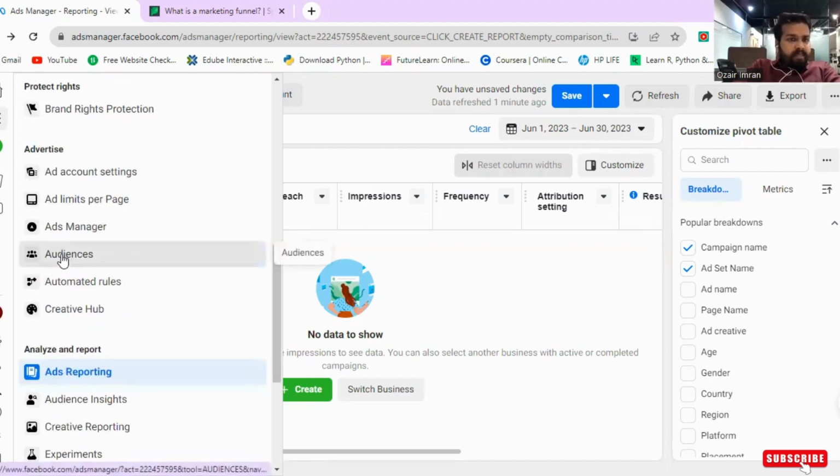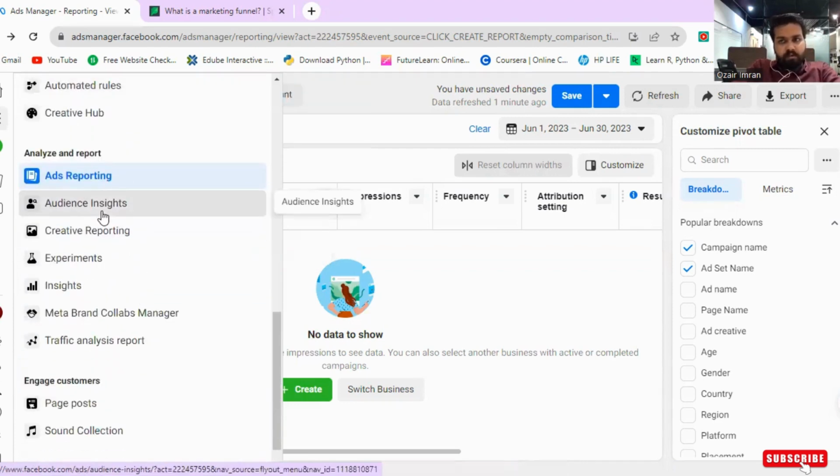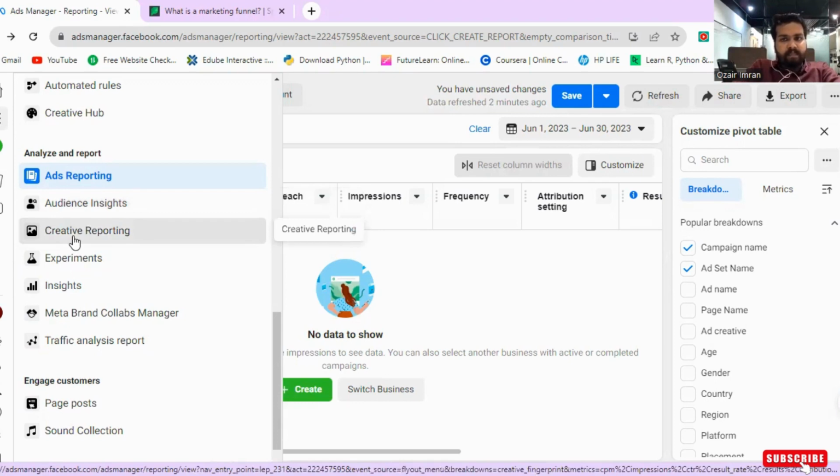From here, you can make the audience, the Facebook audience. We would be covering the audience part later. There are three basic audiences, for example, lookalike, custom audiences, and you can create a new audience as well. Audience insight includes all the details about your Facebook audience, for example, the age, the gender, and the behavior of your audience, their psychographics as well. Creative reporting includes the creatives which you put in, and their reporting on how they performed.